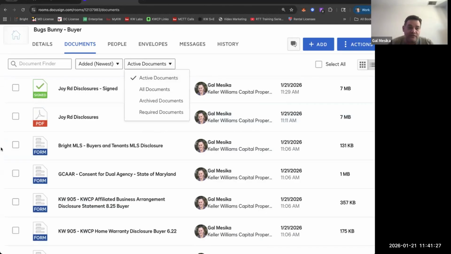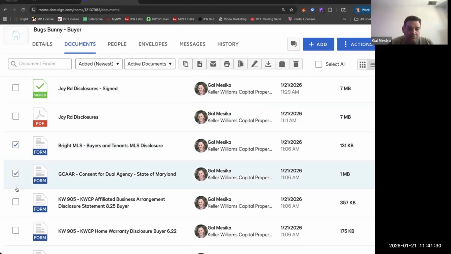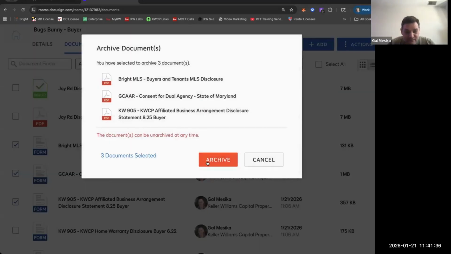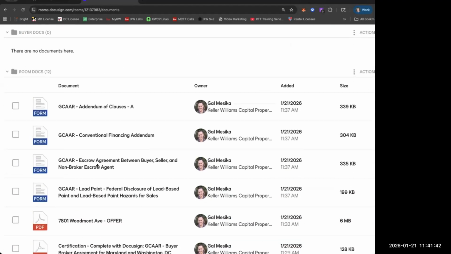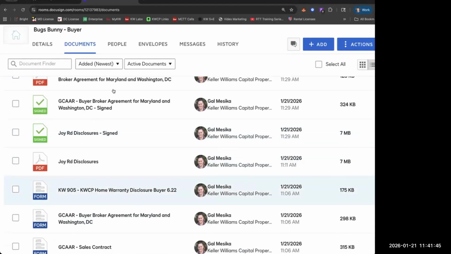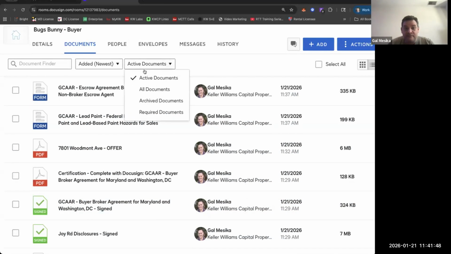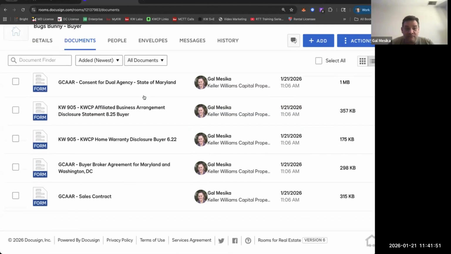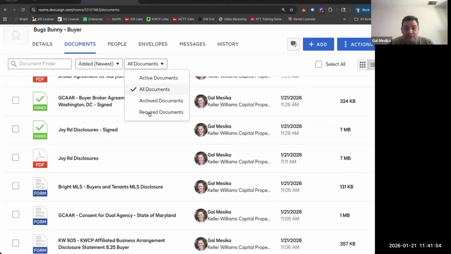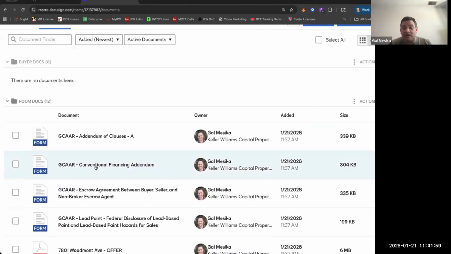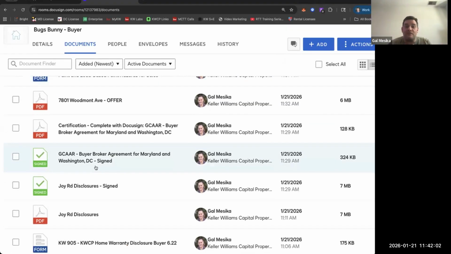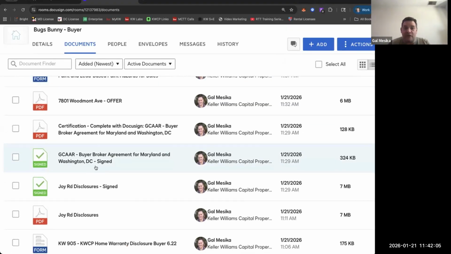So here, let's just archive these. And now we won't see them here, because we're just looking at active. If I select all, we'll see them again. If I want to see the archived documents, we'll see that these three are archived. If that helps you clean things up and you want to archive the forms, I would not delete the forms, in case you need to go back in there for something. You don't have to bring them back in.